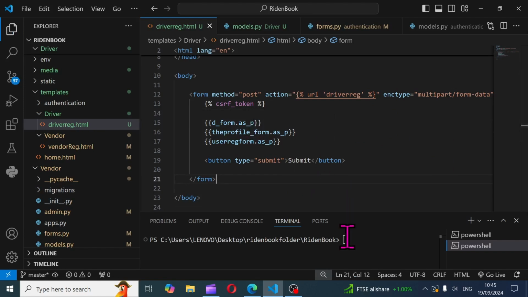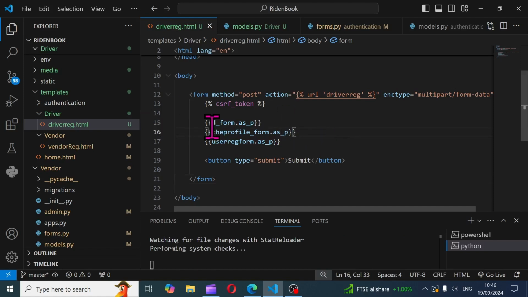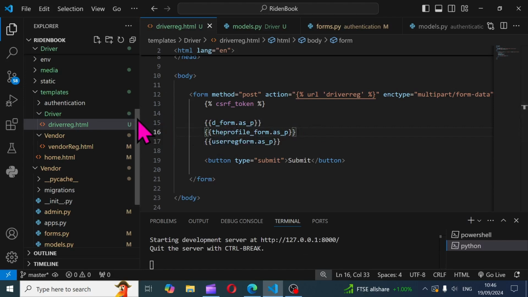So I'll come to my terminal, and then type python manage.py runserver, and then enter. Let me go to my home page and drop a link, so that once the page loads, we can see the link to the driver registration.